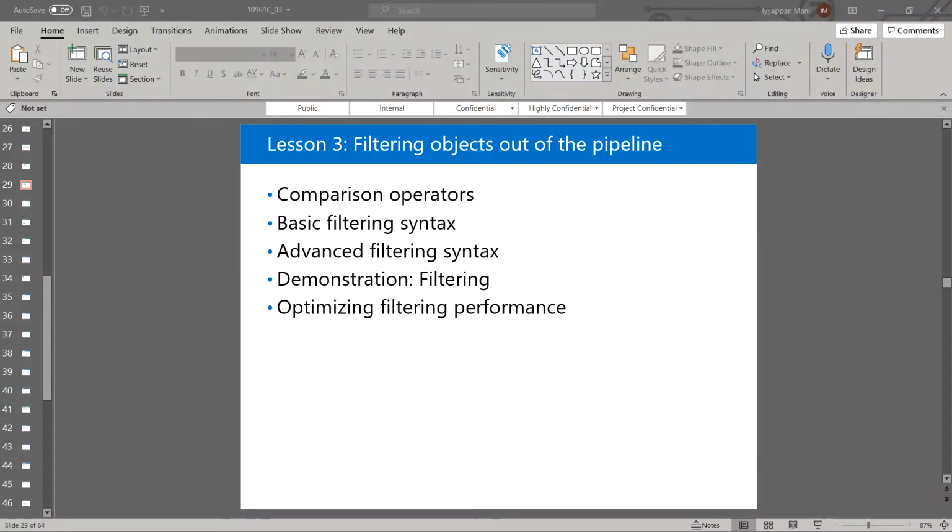Everyone, welcome back. In this video we will see lesson 3, filtering objects out of the pipeline. In this lesson we will learn how to filter objects out of the pipeline using the Where-Object cmdlet. This command differs from the ability of Select-Object, which is used to select several objects from the beginning or end of a collection.